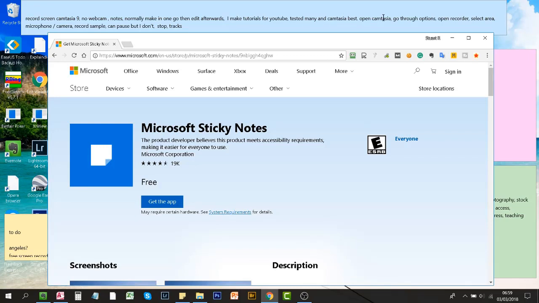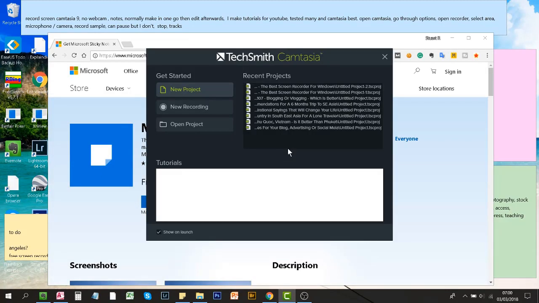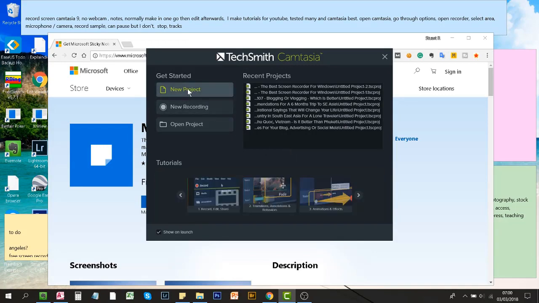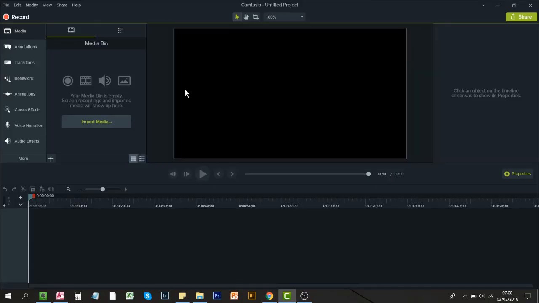So the first thing you have to do is open Camtasia. I've actually got it as a shortcut down here, but normally you would just go to Start and click on Camtasia. You've got some different options here, so you can click on New Project, New Recording, open a project that you've done already if you want to edit it or something, or you can click on one of these over here and edit those. Now, I normally click on New Recording, but I just want to show you first the Camtasia screen. So I'm going to click on New Project, and then this is the editing area, and then I'm going to click Record up here on the left.